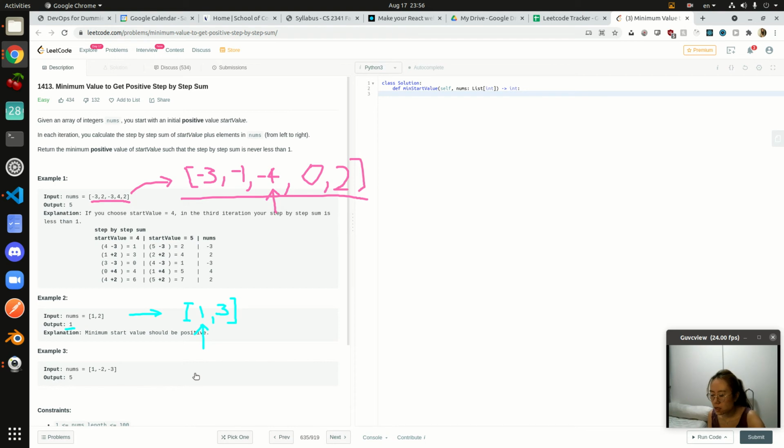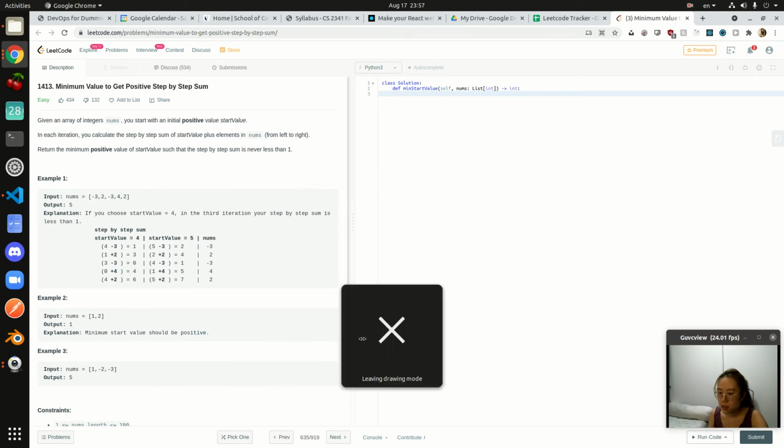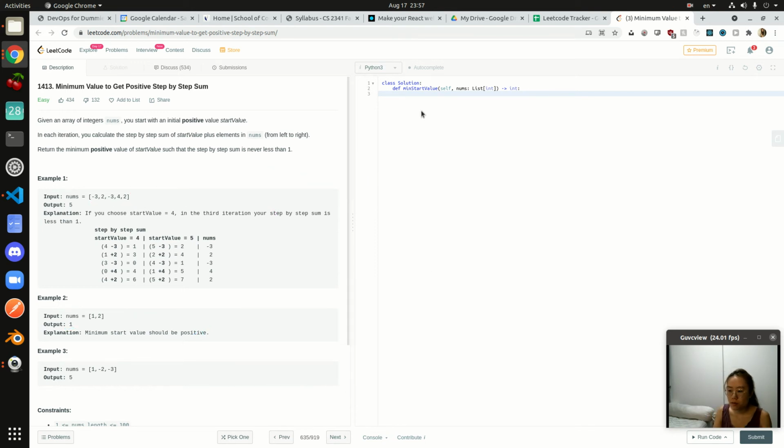And then the third example, our prefix sum will be something like 1 and then minus 1 and then minus 4, and again we can see that if we use 5 as the return start value, it will work out fine because the smallest number is this minus 4. So with that being said, let us start creating the prefix sum array first.